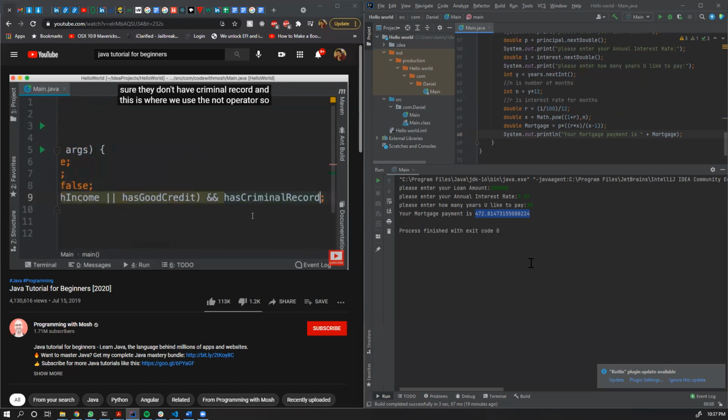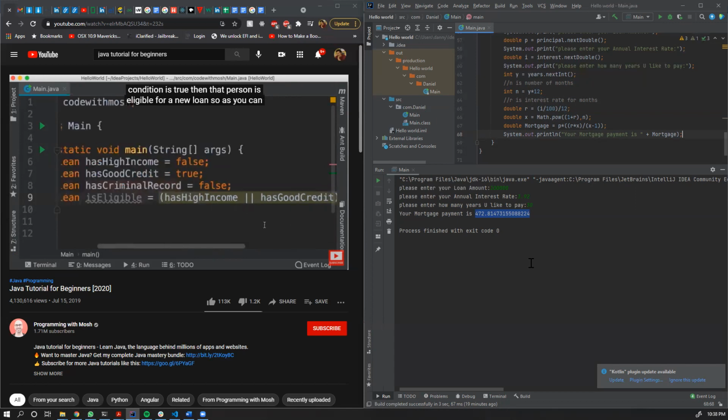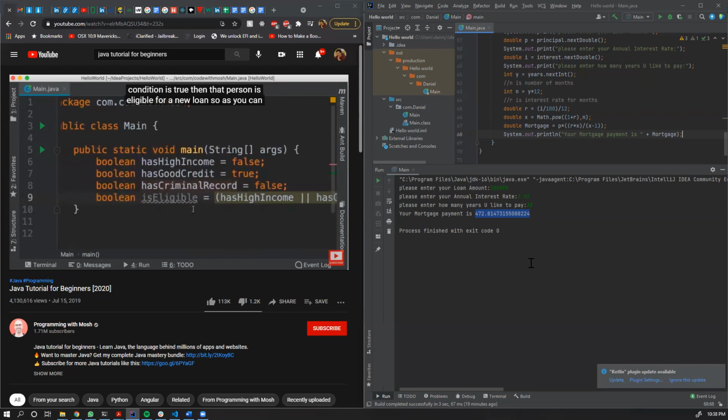Now we want to make sure they don't have criminal record, and this is where we use the NOT operator. So the NOT operator will reverse the value of this Boolean variable or expression. In this case, this variable is set to false, so when we apply the NOT operator to it, the result would be true. So if the first condition is true and the second condition is true, then that person is eligible for a new loan. So as you can see, these logical operators are very useful in implementing real-world rules.